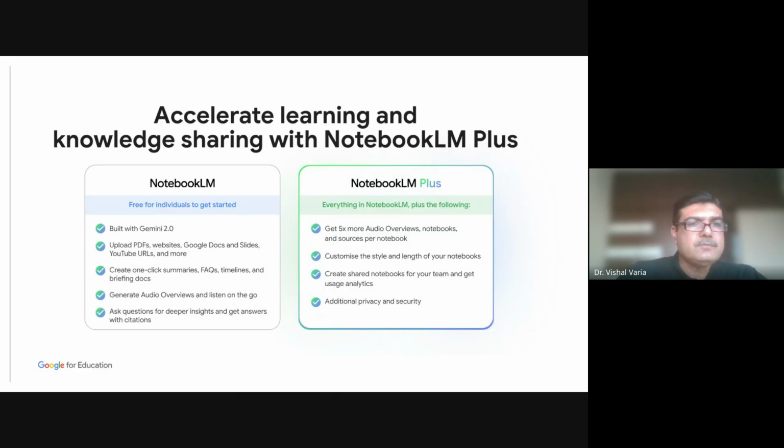What is the difference? NotebookLM is built with Gemini 2.0, uploads PDFs, websites, Google Docs, and slides, creates one-click summaries, generates audio overviews you can listen to on the go, and lets you ask questions for deeper insights and get answers. If you're using NotebookLM Plus, you get 5x more audio overviews, notebooks, and sources per notebook. With a free notebook, you can upload 50 sources. I'll show you how uploading works. You can also customize the style and length of your notebook, create shared notebooks with your team, and get usage analysis, additional privacy and security.